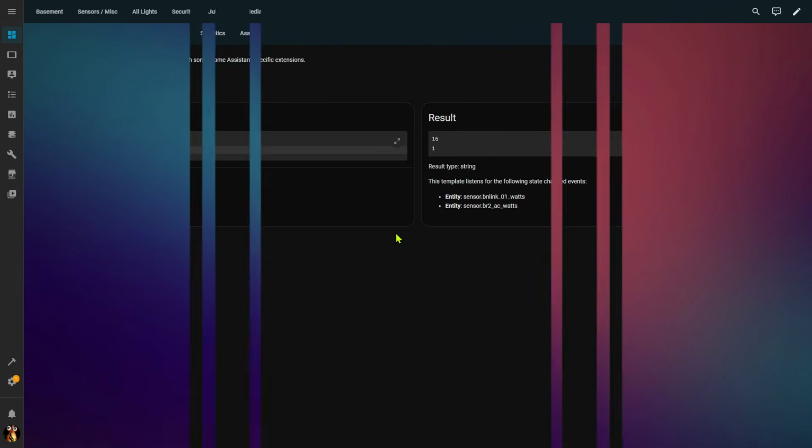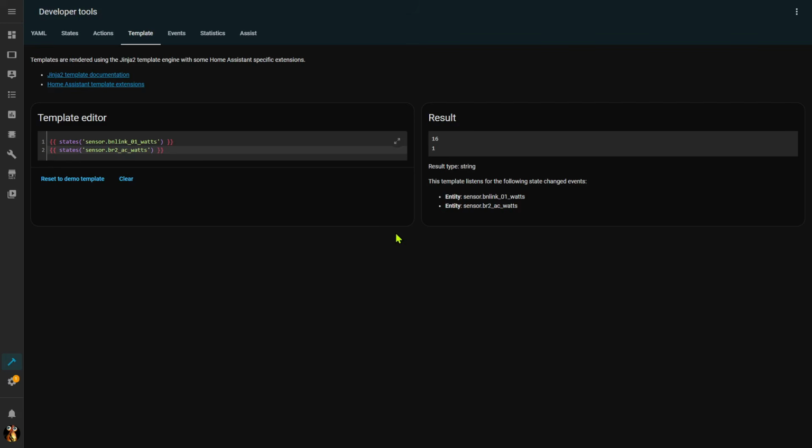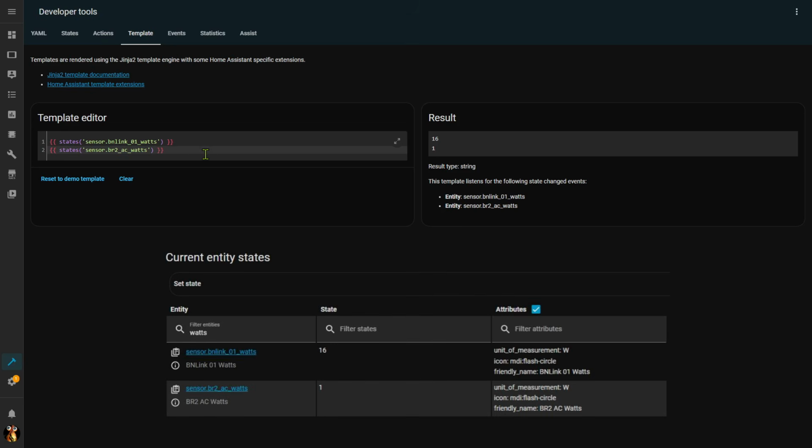I did mention earlier that you can perform math in a template. Here's a simple example where I want to add the value of 2 entities to create an entity that is the sum of both. So I've started out by pulling in 2 different entities here that report wattage. As a side note, a template can output more than one value, but not when used as the state for a template sensor helper.